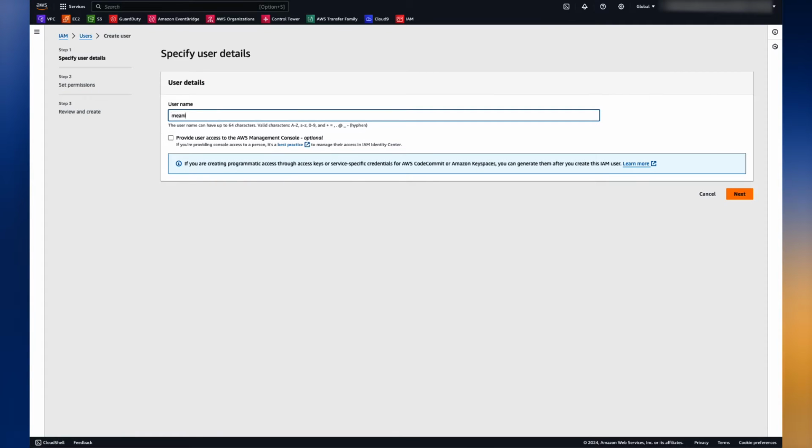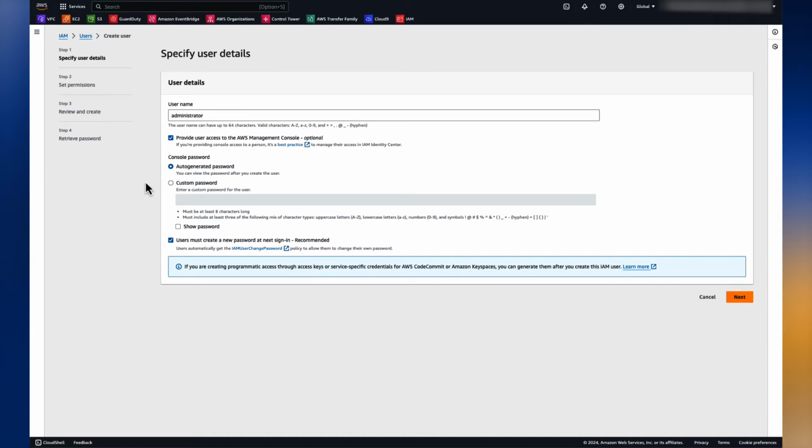Here, we're creating an administrative user that still has full service access across AWS, just without the additional rights that the root user has. Check this box to provide access to the console and not just the command line interface. We'll manage a password and remove the need to reset it on first login.